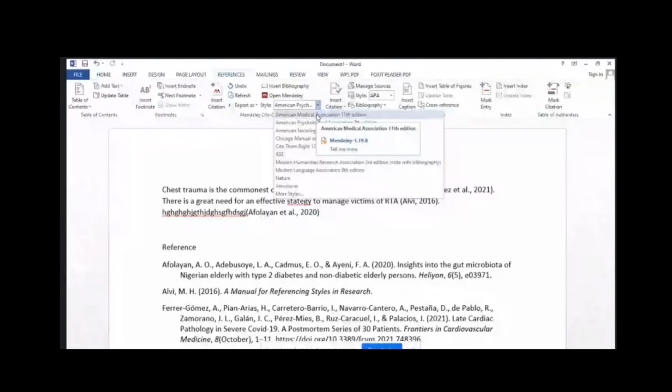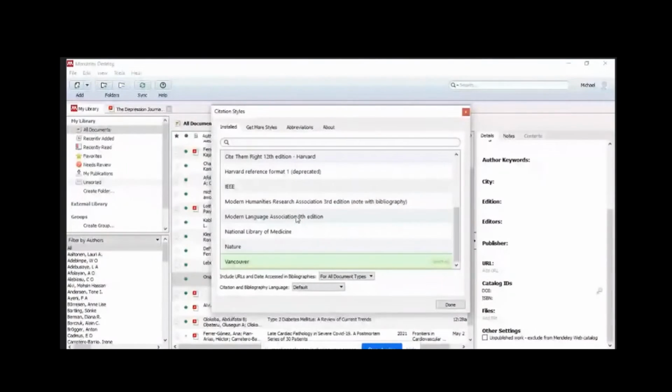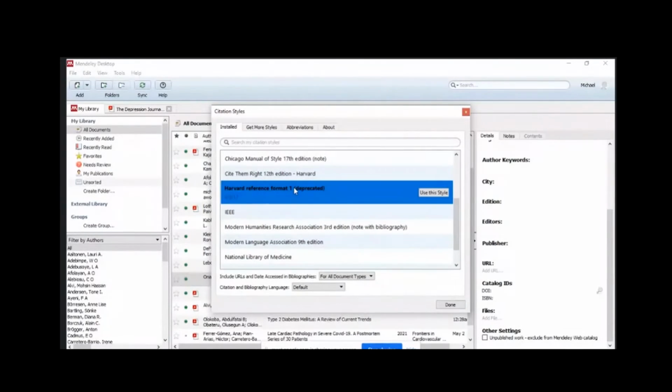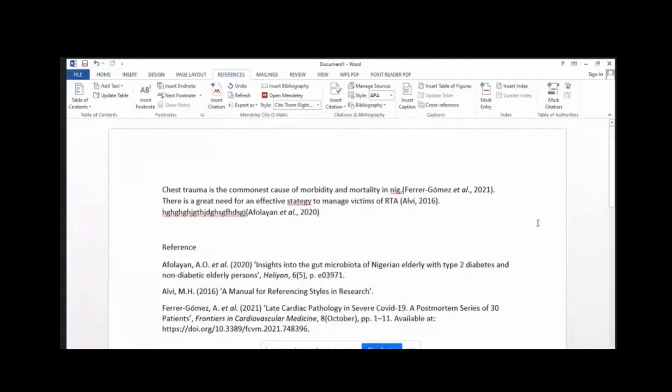For example, another thing, if you want to search for your reference style, like I can't find it here. For example, now I want to use Harvard, but I can't find it here. So I'll just go to more styles. I will search here for Harvard. So this is Harvard here. Then I'm going to say done. So I've added Harvard to it. So I can change it to Harvard.